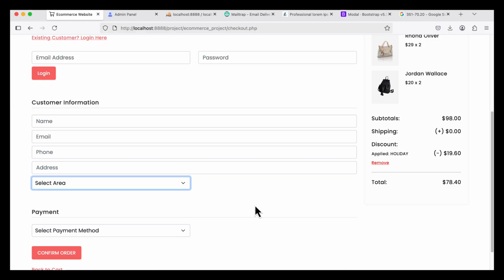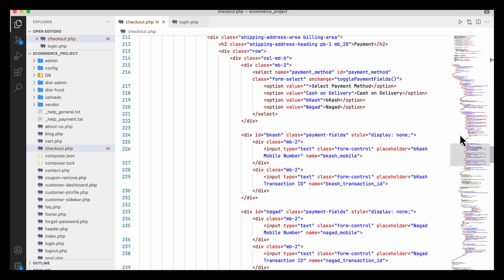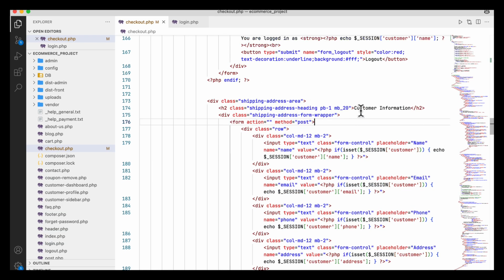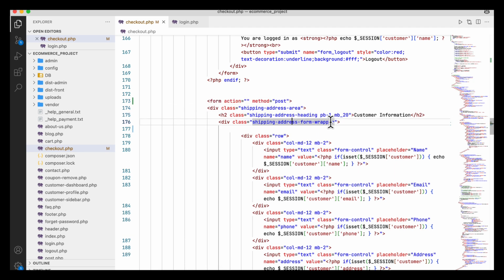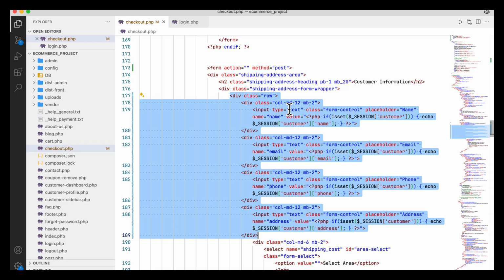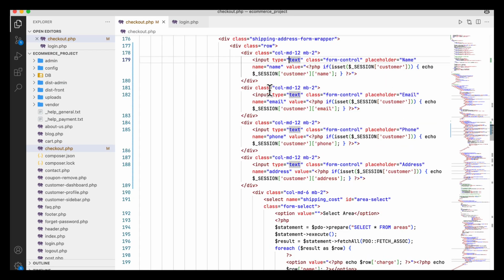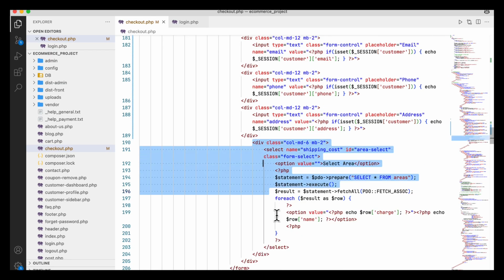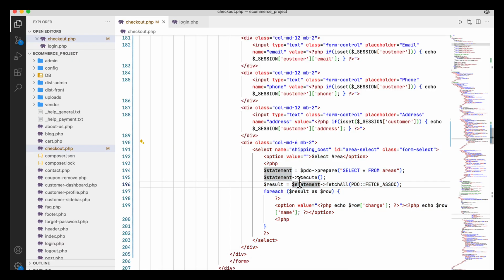So in order to submit this form, I will have to create another form here outside. That means if I go to the checkout, here is customer information that has another form here. I can just cut this one and make it outside. Okay, so I put it outside, that will be better to look at. So this will be something like this.